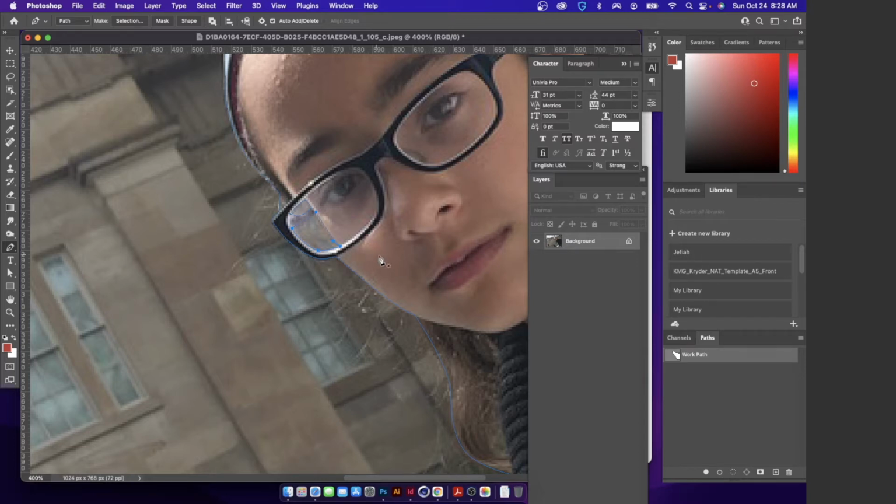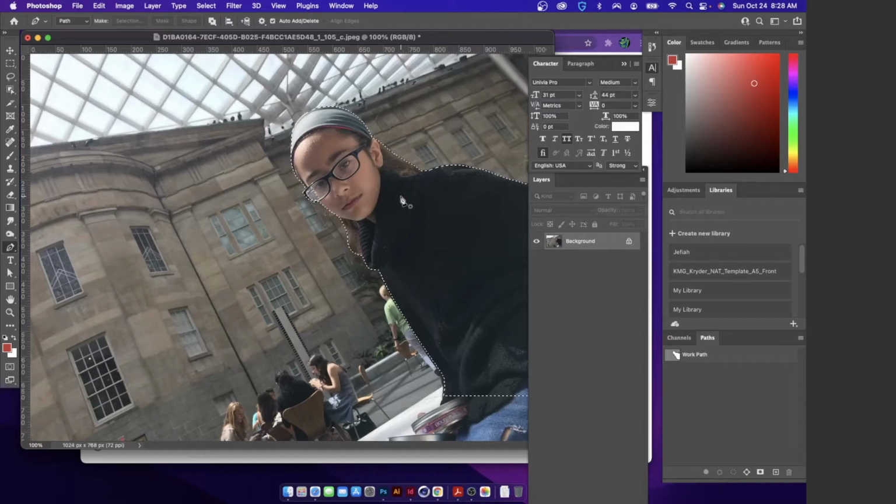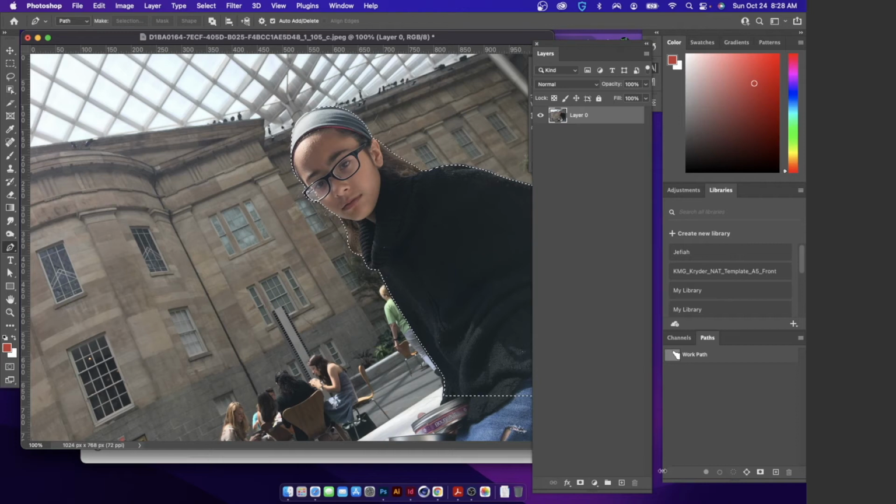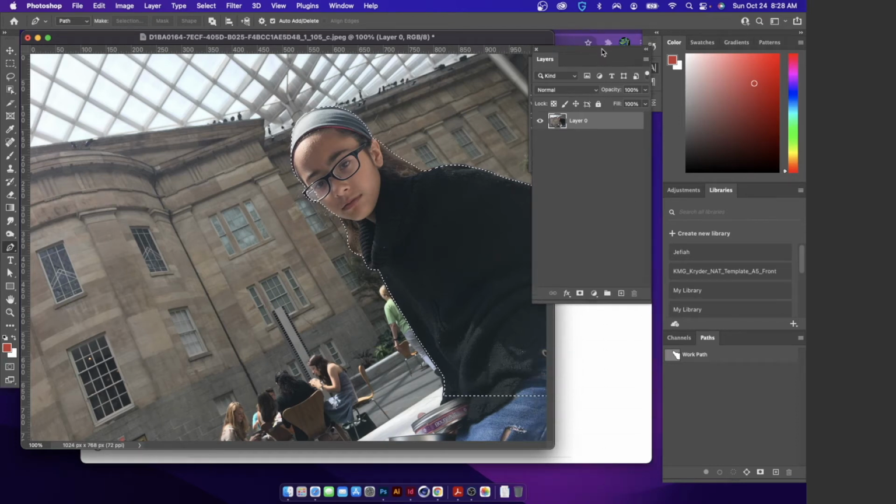Okay, so now that I have it selected, I am going to create my work path and create a selection from it. So I could pull it down, or I can click on it while pressing down Command. Then, just like the images that we cut out before, you don't want this layer to say background. So I'm going to double click on it, change the name to Layer 0, and then click on my mask here.